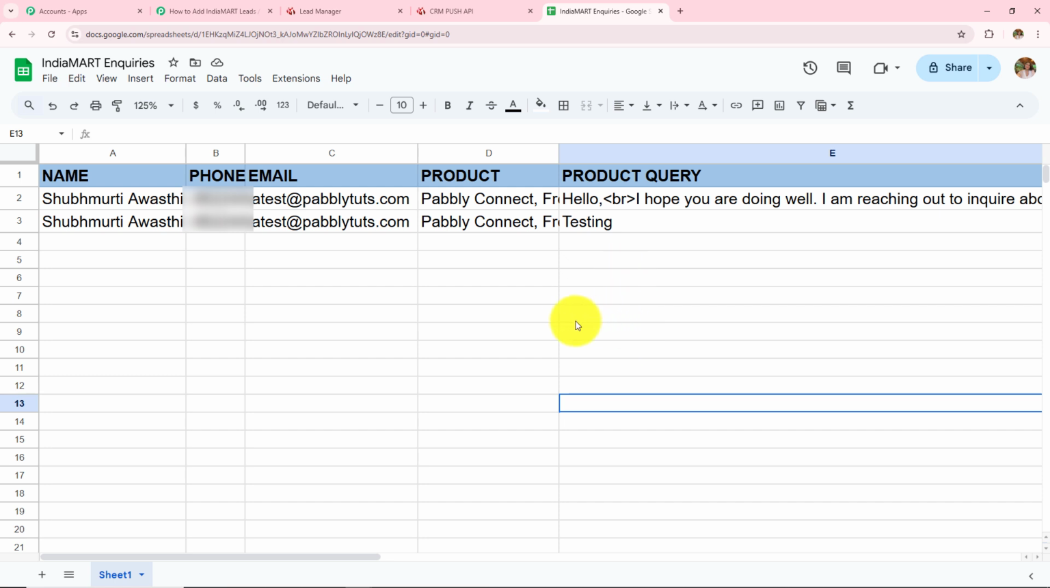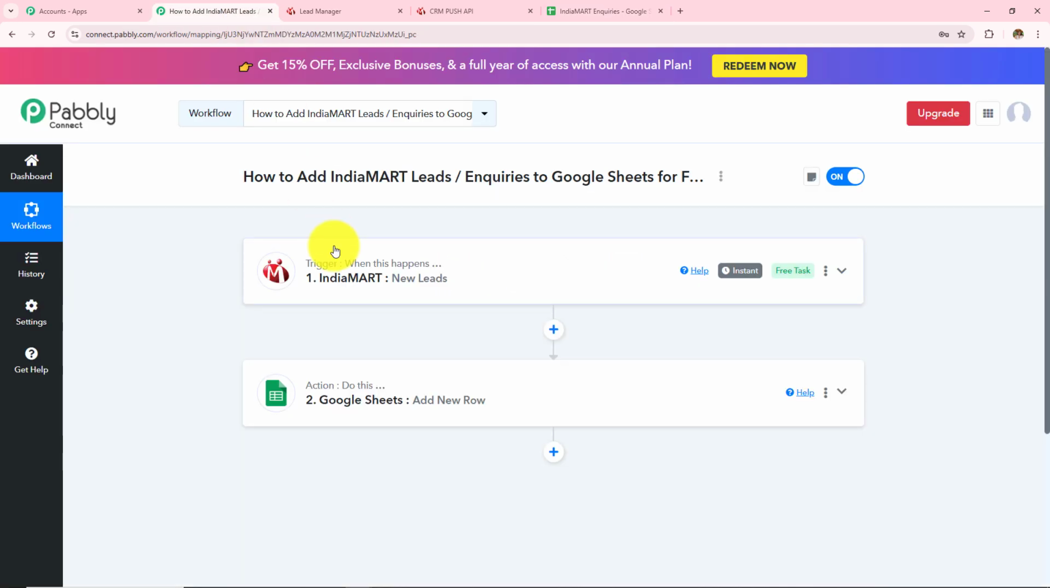So this is how this automation workflow will run, and here we have successfully created automation between IndiaMART and Google Sheets with the help of Pabbly Connect.